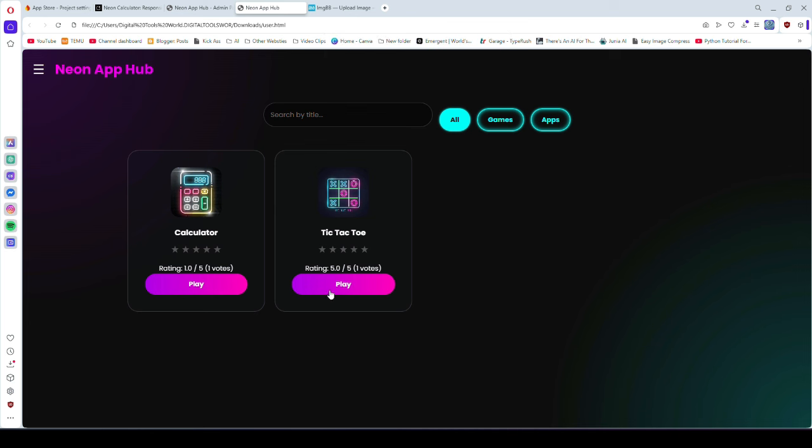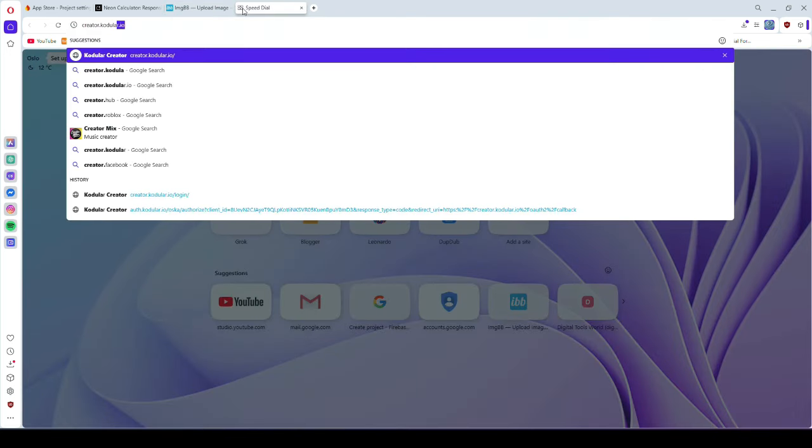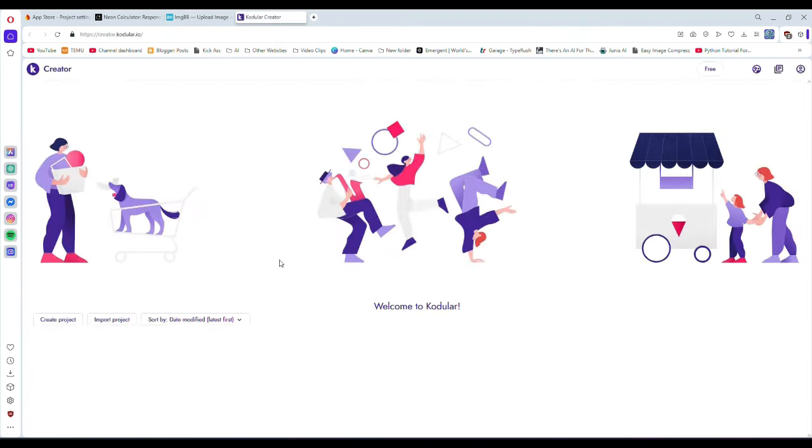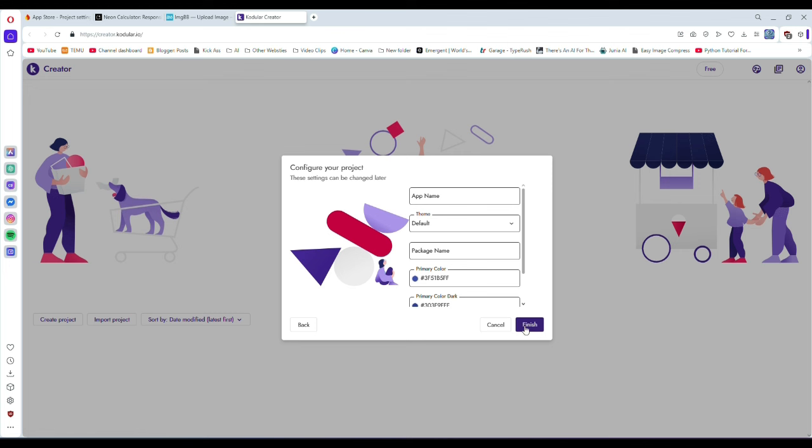So now we have built our app. Now we also need to create an APK file so that we can install it on our mobile. For that, go to creator.codular.io. Here, create a new project. In the project name, write admin and click on next. Then in the app name, also write admin, or you can write any name if you want. Then write the package name and click on finish.